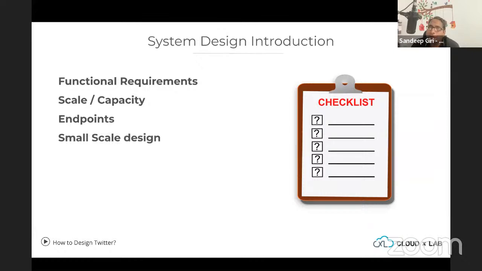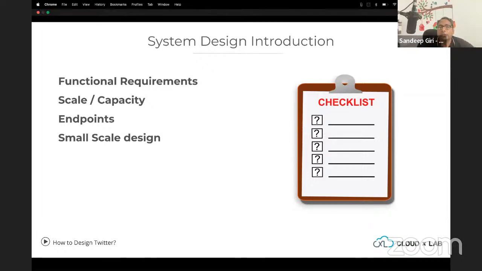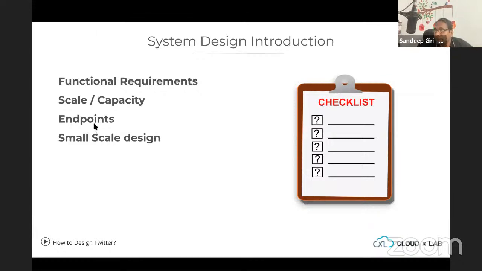Then as part of system design, once we have cleared functional requirements, scale and capacity from the interviewer, and also have cleared the endpoints, like these are the things that you're looking for, right? So once you have clarified that, what do you do? You start with small scale design.